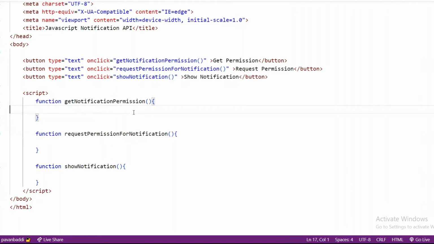Now let us first check whether the user has given us notification permission or not by returning Notification.permission. I'll just, instead of returning, add an alert here.